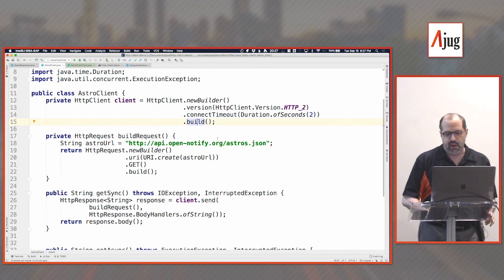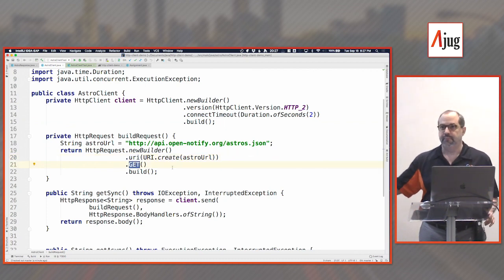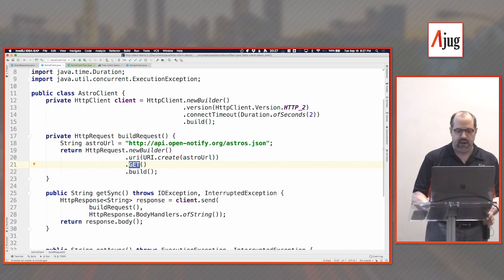Then I could build the request. There's the URL. Again, I make a builder. I call create on it in URI to build that. And then the methods are get, post, put, and delete. And they have mechanisms for all those things, and I build it.